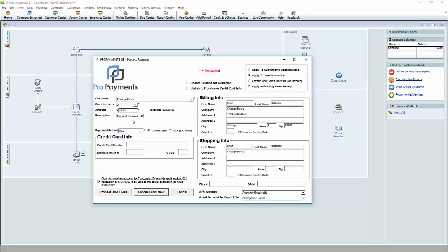And our description, which can appear on your custom invoices, is editable as well. It automatically filled in payment for invoice number 2, but we could simply say thanks as well.